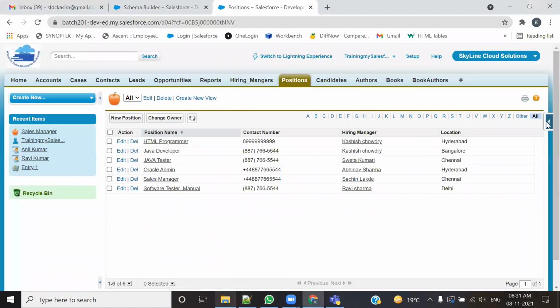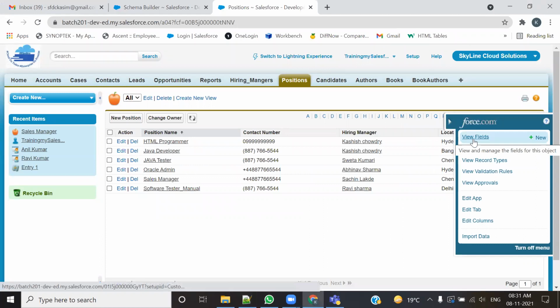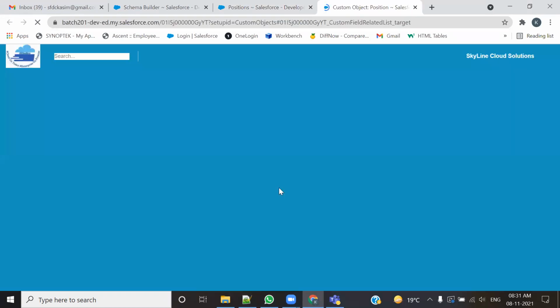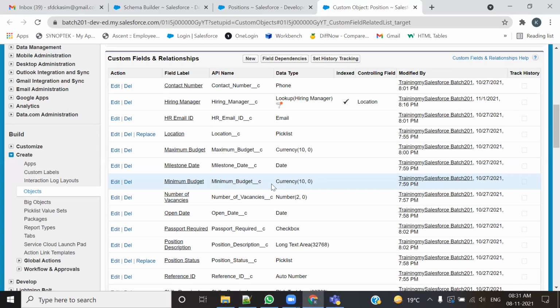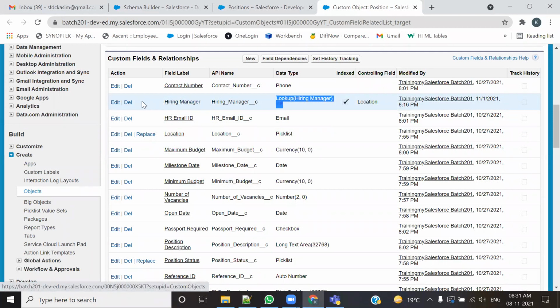Just expand the force.com quick access menu. You have this view fields. Just click on that. You have the view fields and you go to the custom fields and relationship section. There you identify what is your lookup relationship field. So this is my lookup relationship field. It's clearly indicating over here a lookup relationship. What is the name of the field? Hiring manager. Let me go and edit this.